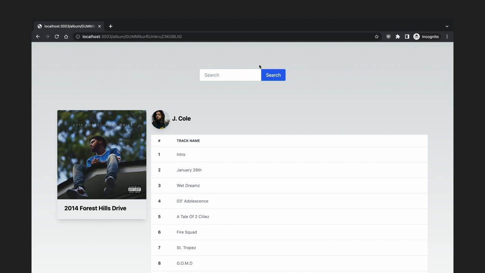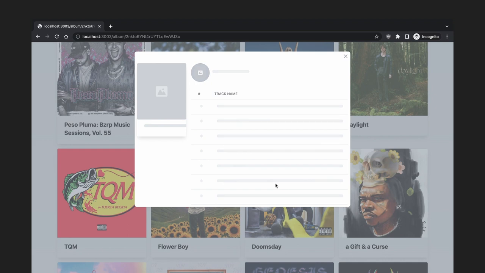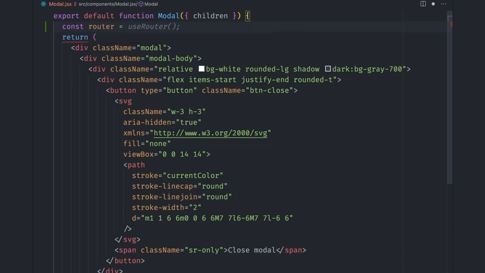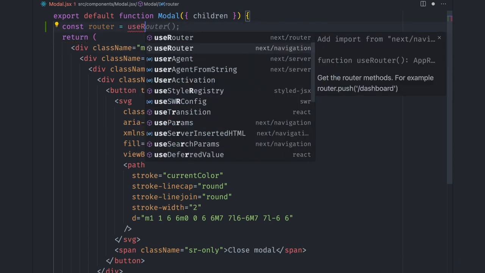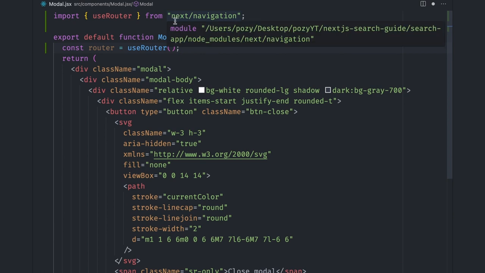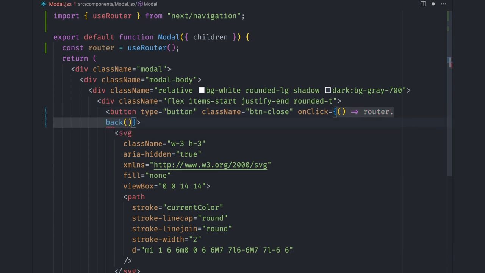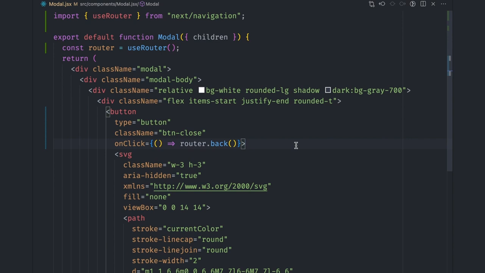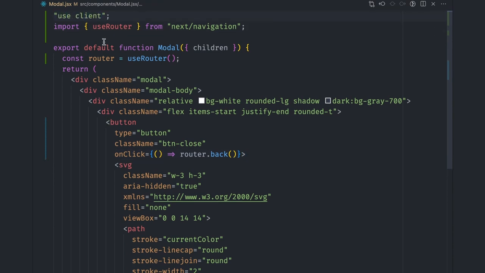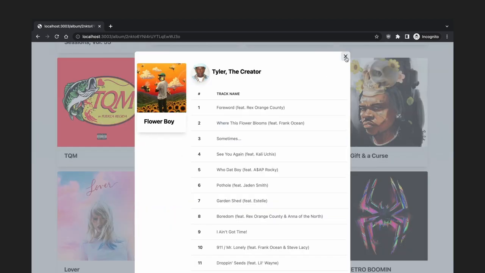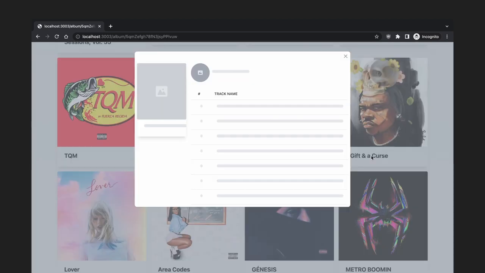As a bonus feature, let's make the album modal closable so that if a user clicks the close button, we go back to the album details page, just like Instagram does. So in our modal component, let's get the router from useRouter hook first. Remember to import the hook from next/navigation instead of next/router. We can then add an onClick event listener to the close button and call router.back function. This takes you back to the previous page. Also, remember to add use client at the top of the file to make this a client component. So if you go back to the albums page, click an album, and then click the close button, the modal will be dismissed. So you can browse as many albums as you want without having to leave the page.